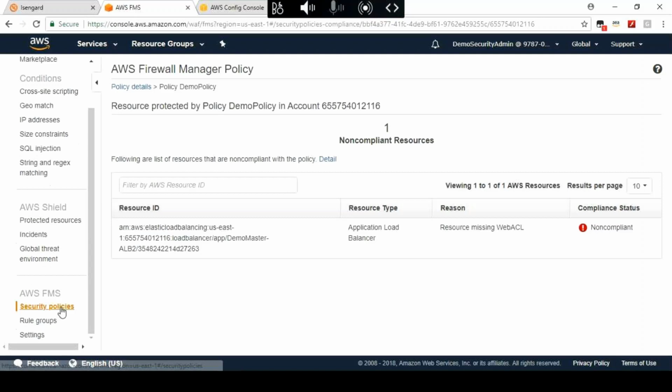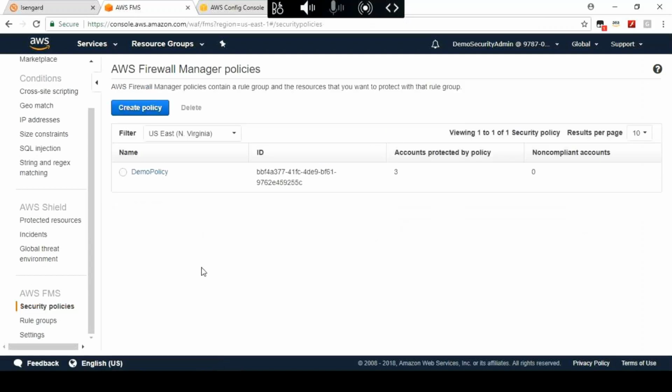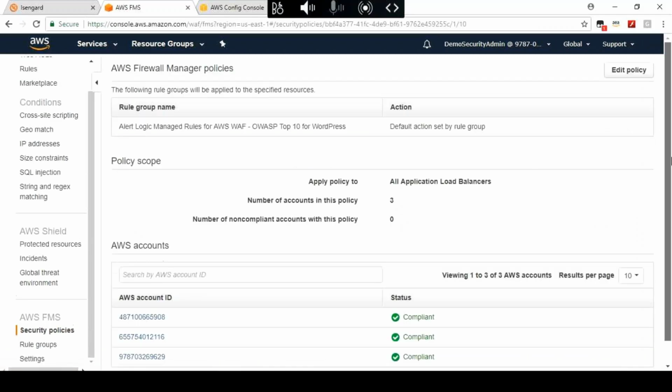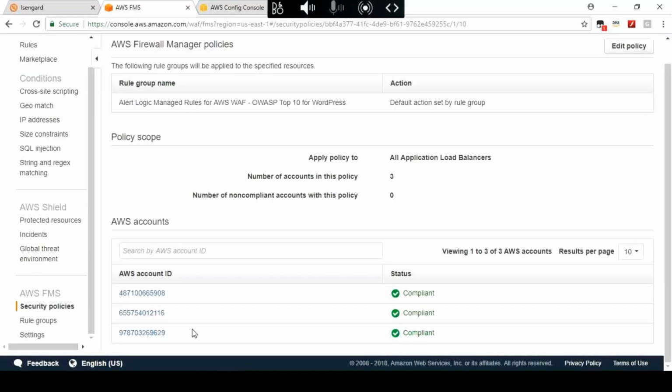Okay, there it is. Now we see that all three accounts went compliant, and you can see the list of accounts there. Firewall Manager shows the list of resources if they are non-compliant. Otherwise, Firewall Manager says it's compliant. It means it's protected all resources in that particular account.